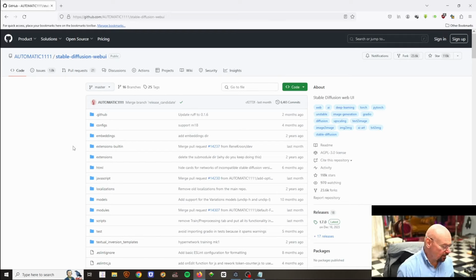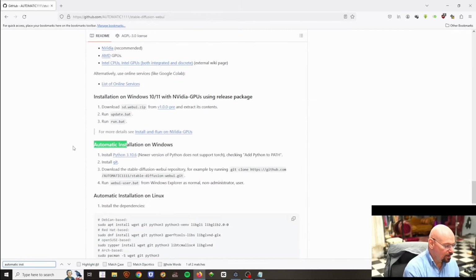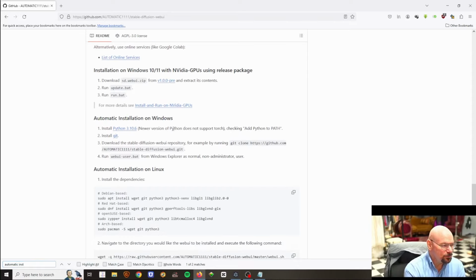Once you're on the GitHub page, hit Control and F. That's going to open up a little search window. Then just type in the words automatic installation. And that's going to take you down here to the automatic installation on Windows. And this is where we're going to be working from. So what we want to do here, step number 1, we need to install Python.